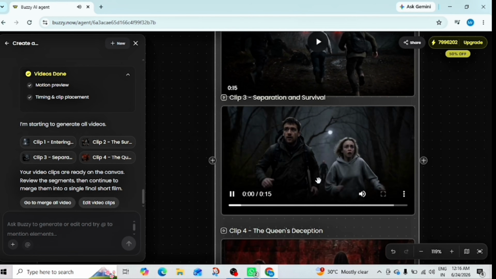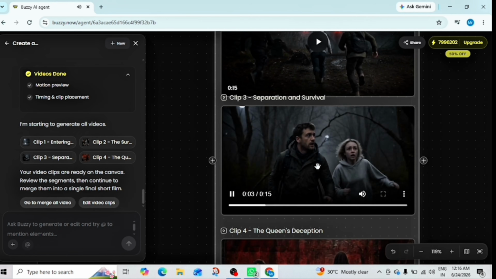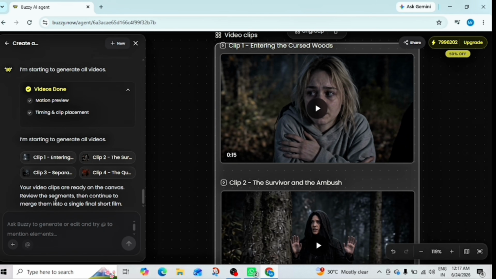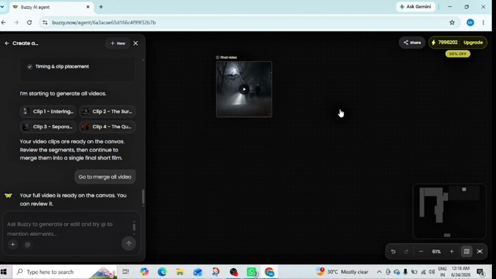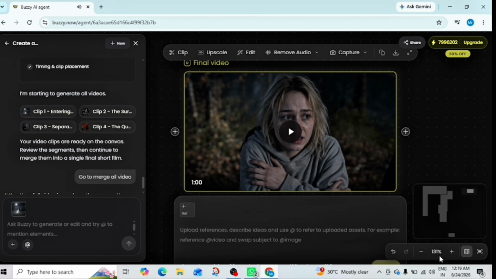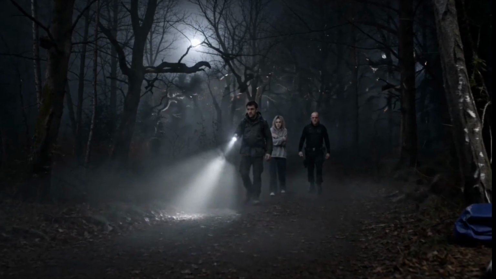If any clip requires changes, I can use the Edit Video Clips option to modify that specific scene, and if everything looks perfect, I can click Go to Merge All Video to combine all clips into a complete short film. Now our AI-generated short film is ready. All generated clips have been automatically merged into a final timeline that we can preview immediately.